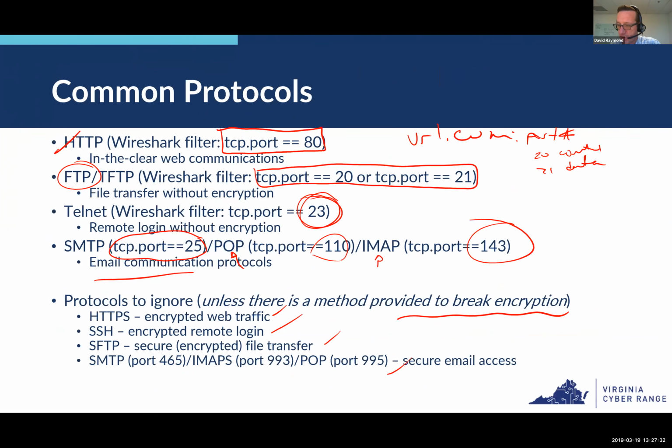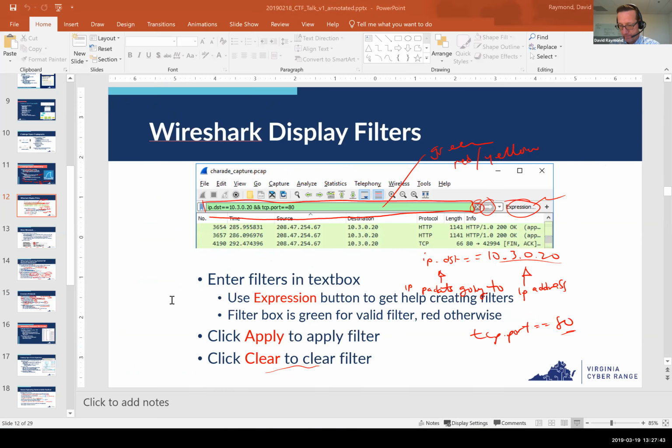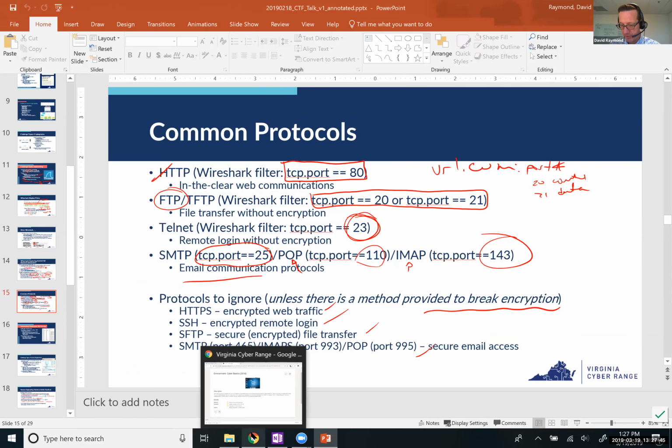Talked last time about some common protocols, and then we went through some CTF challenges that use some of these protocols. And so now what I'm going to do is go back over to the CTF itself. So I'm going to go to my Virginia Cyber Range.